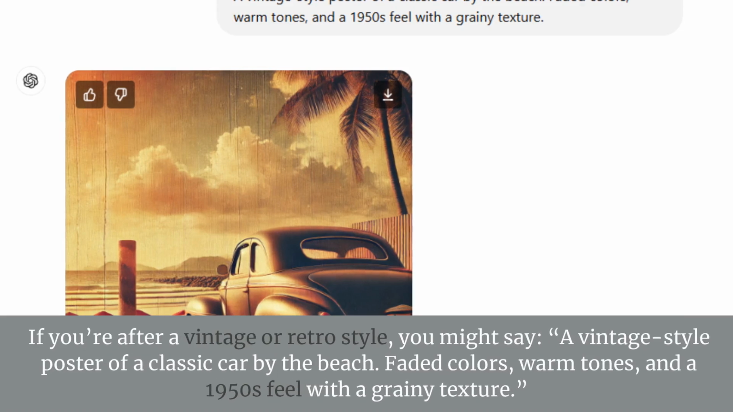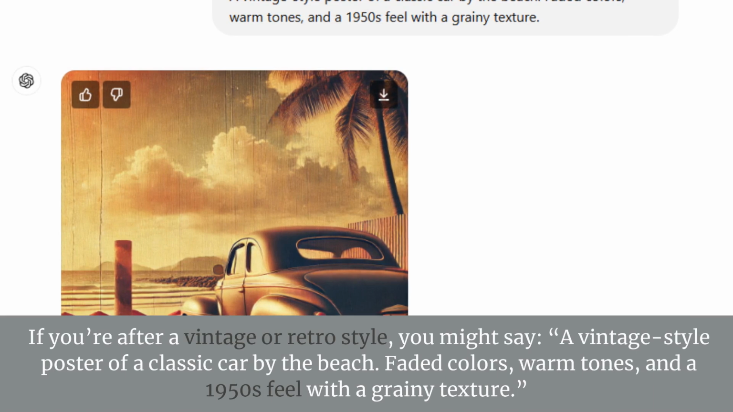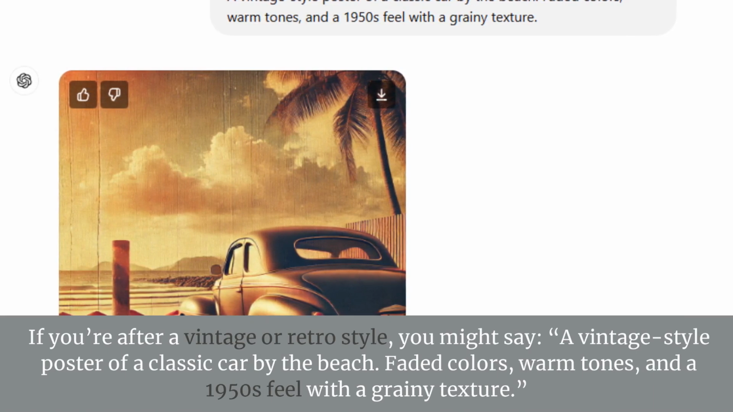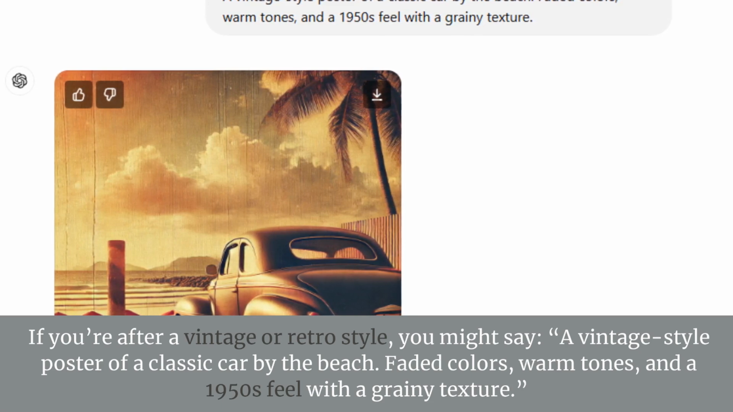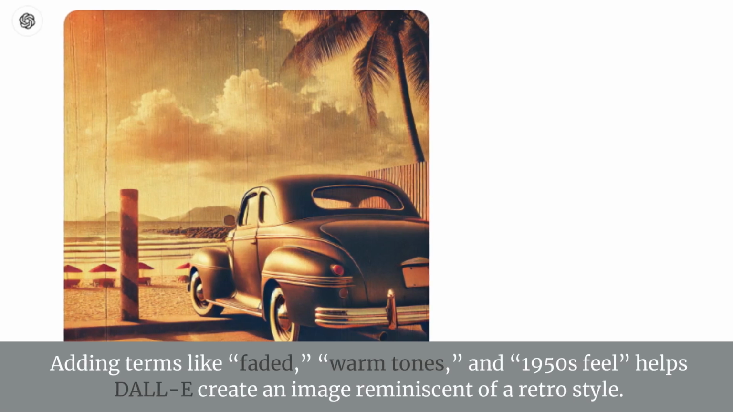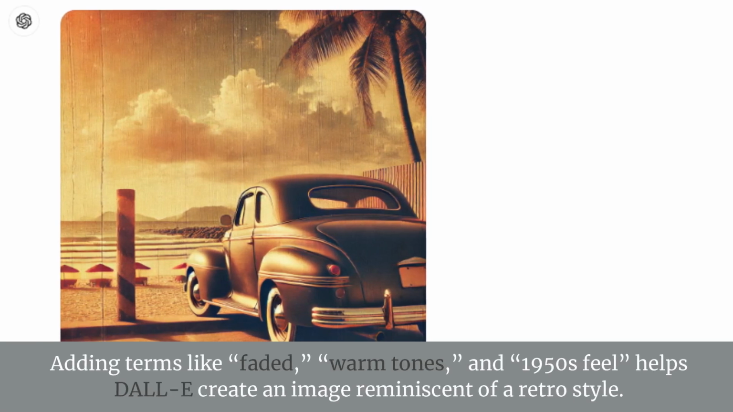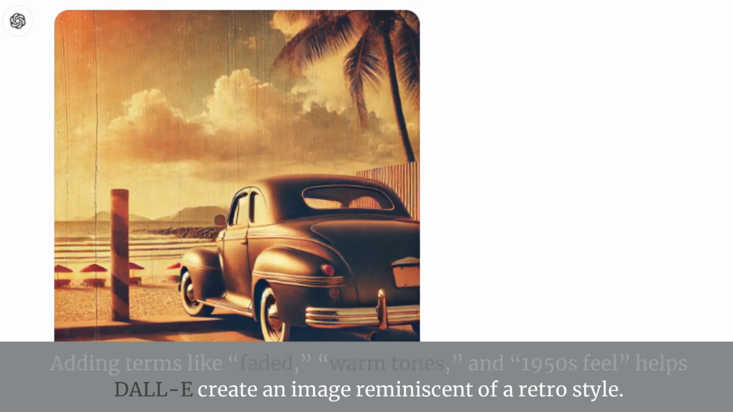If you're after a vintage or retro style, you might say, "A vintage-style poster of a classic car by the beach. Faded colors, warm tones, and a 1950s feel with a grainy texture." Adding terms like faded, warm tones, and 1950s feel helps DALL-E create an image reminiscent of a retro style.